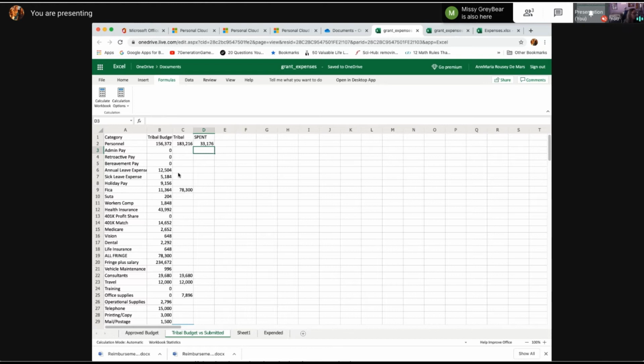So I go back over here. Here's what was budgeted. Here's what was spent. How much is left? So that's super, super duper easy, I think.